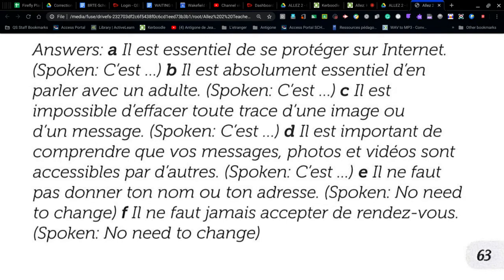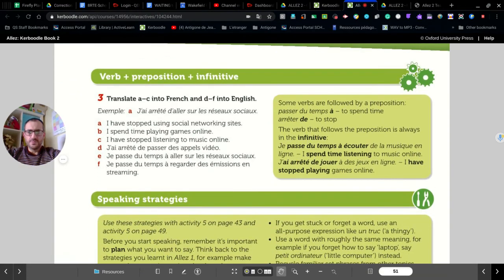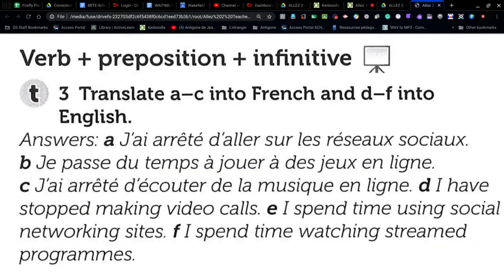Okay, now I'm going to go back to the textbook. Now we're moving on to page 51. A bit of translation in French. Pause the video and come back to me. Okay, good. Here they are. Pause the video. You know the trick.